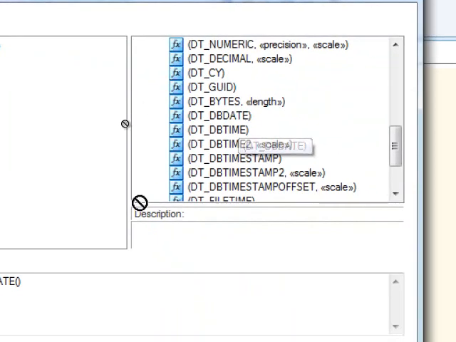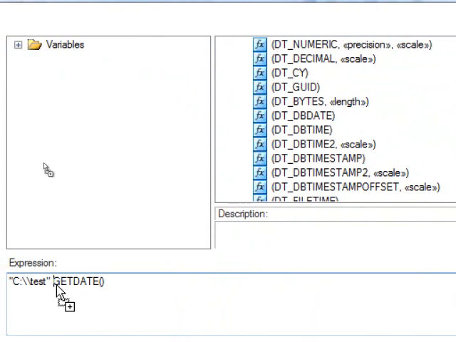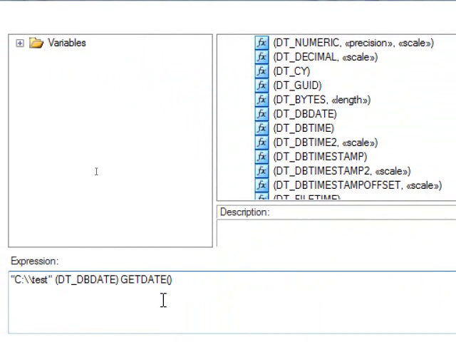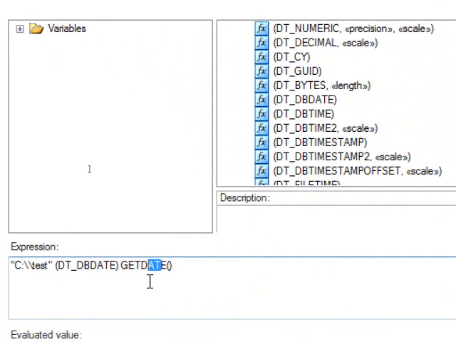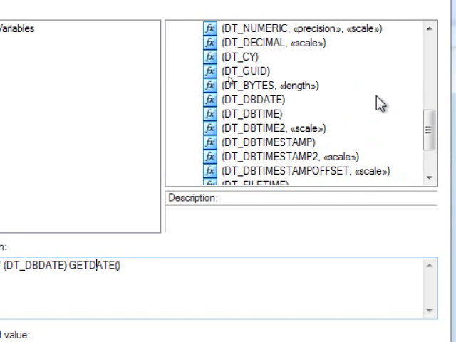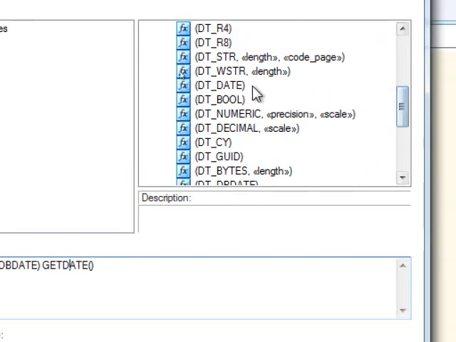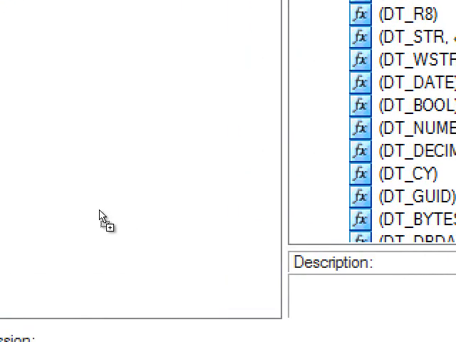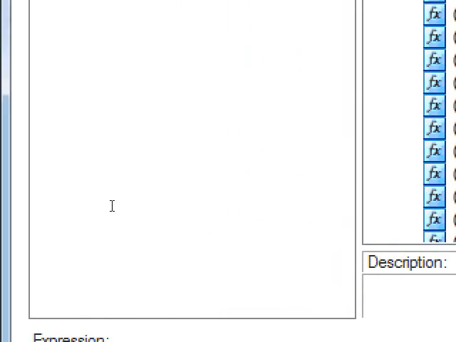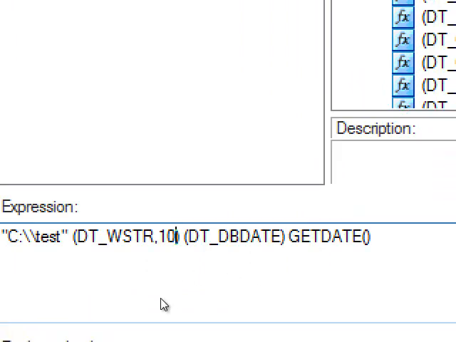Hopefully this zooming in helps you guys. It's not the easiest to work with, but hopefully it can at least help you see in the back. All right, so I got DT_DBDATE, and what else am I missing? Yeah, so let's convert it to a string now. I think I can get away with what you guys said before. I can probably put 10 in here now. Let's see if it'll let me get away with that.